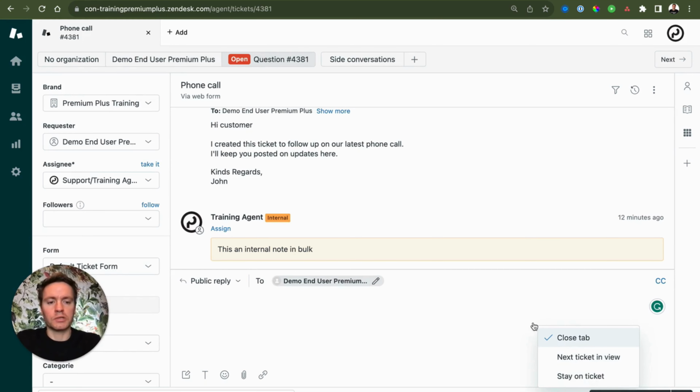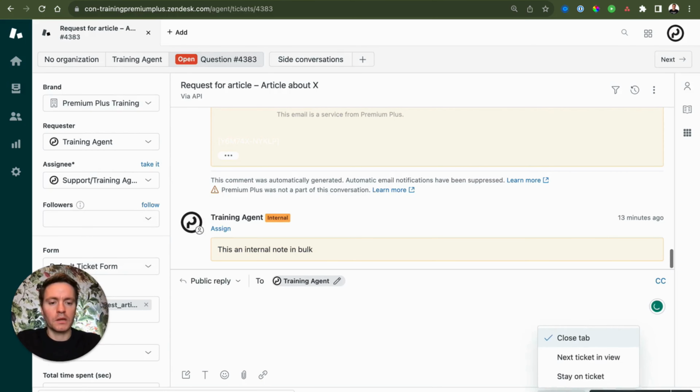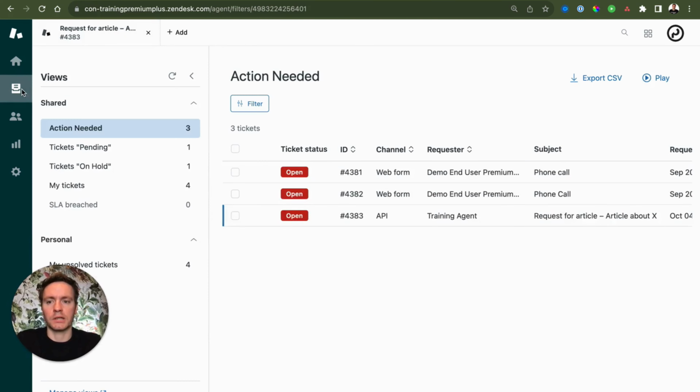If you chose close tab, it will close your current tab as if you just click the X here on the upper left. If you choose next ticket in view, it will work similar as the play button. It will go to the next ticket in your view. In my case, I'm on the last ticket of the list, so it will return to the view.